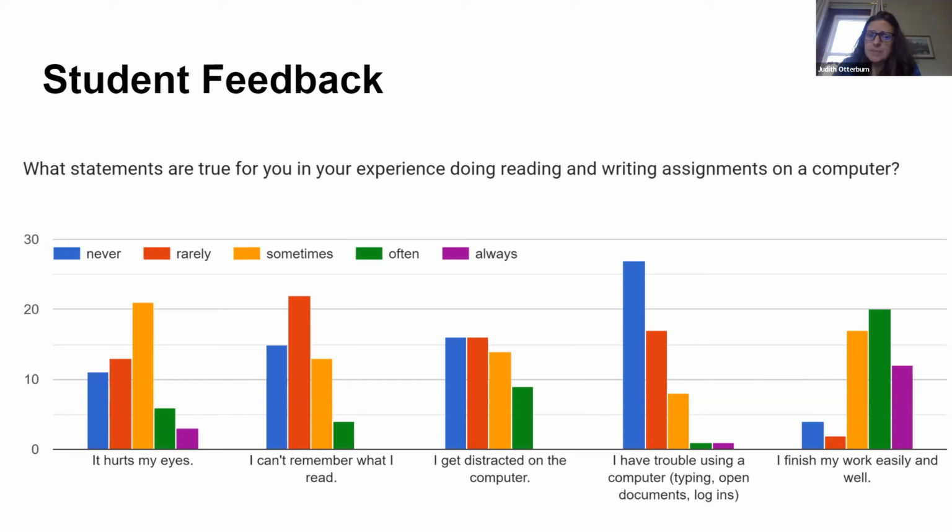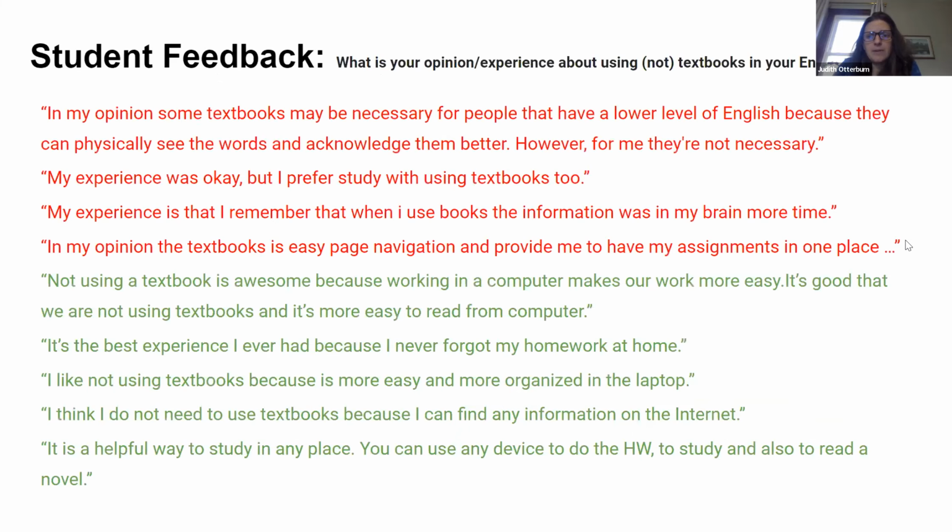Getting distracted, we thought that would be much, much higher. We thought we would have a lot more greens and yellows in that one, but not so much. On "I have trouble using," this is great because it just shows how much our students have grown. I would really think that the pandemic helped a lot of our students become much more computer savvy. And then "I finished my work easily." This is great that so many of our students responded in such a positive way. So this feedback was, I think, very comforting.